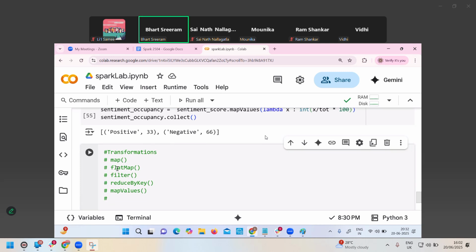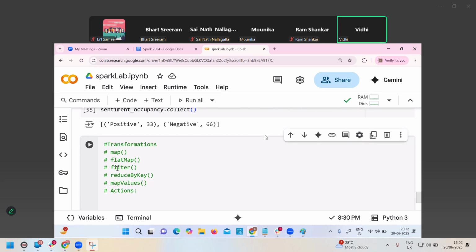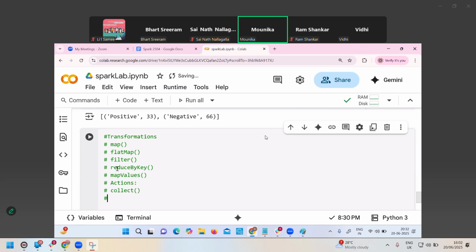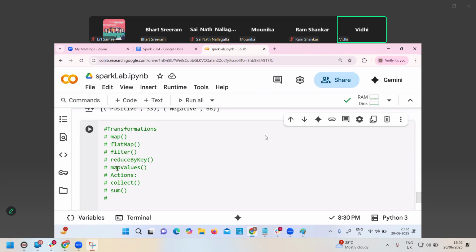Okay, what are the actions you have seen? Collect. Sum. Regularly you are looking at collect and take. Now you have applied sum. Take is also an action, correct. Just to check the first number of samples you want to check, use take. All these are the different actions.